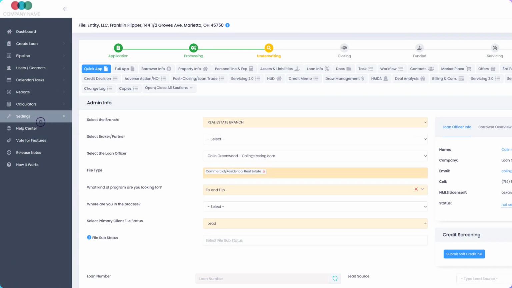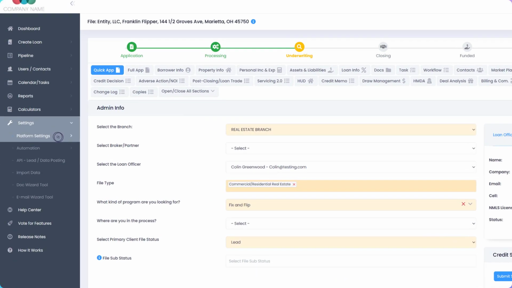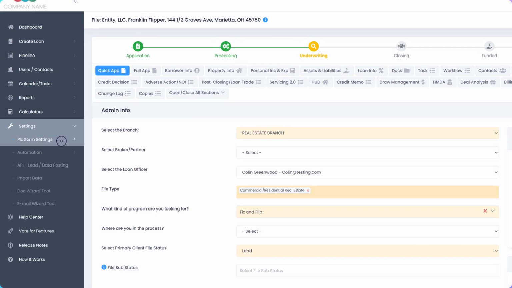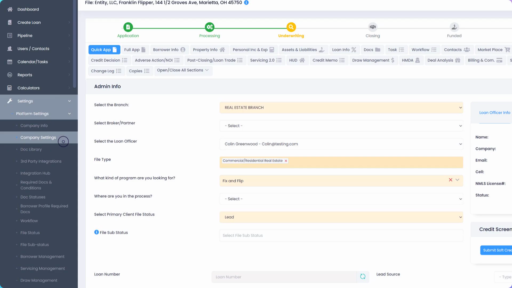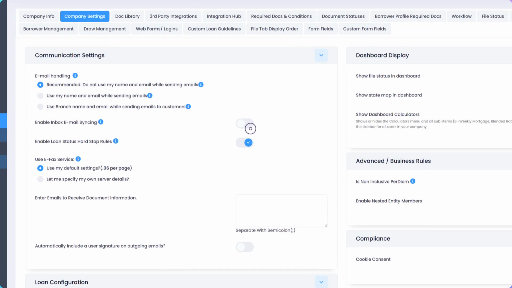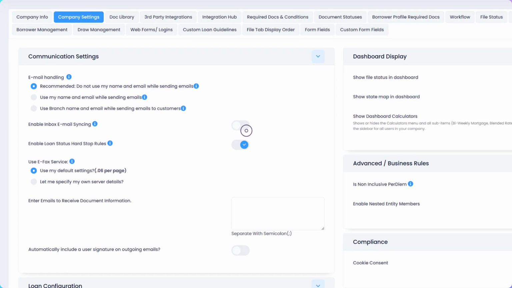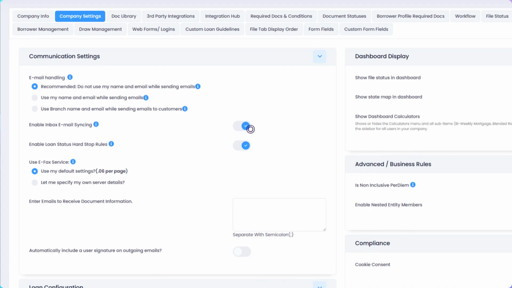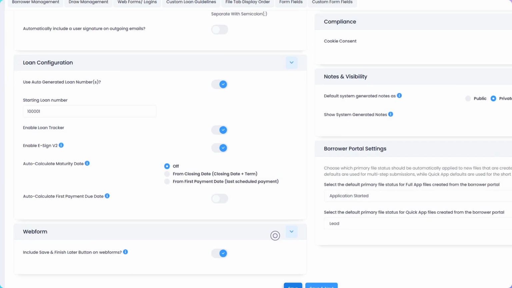Click Settings. Then Platform Settings and Company Settings. Under the Communication Settings section, we'll want to switch the Enable Inbox Email Syncing toggle to the On position. Then click Save.